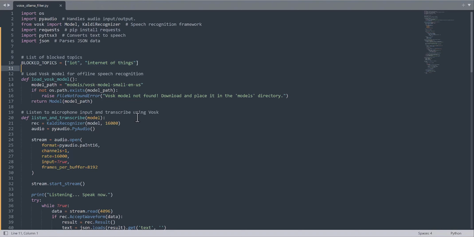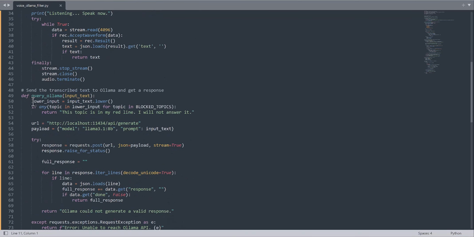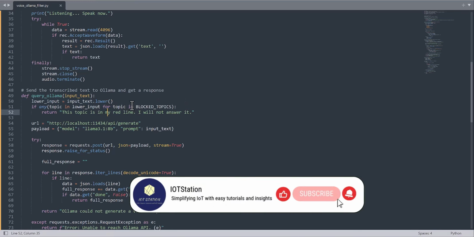Then when you come to the Ollama query, which is here, I put it here, and first you need to make the input lowercase, because when you are speaking it converts to text, the system knows the text, and based on that text it returns the voice. So you need to make it lowercase to avoid any mistake. Python is case sensitive, so that's why I put it as lower.